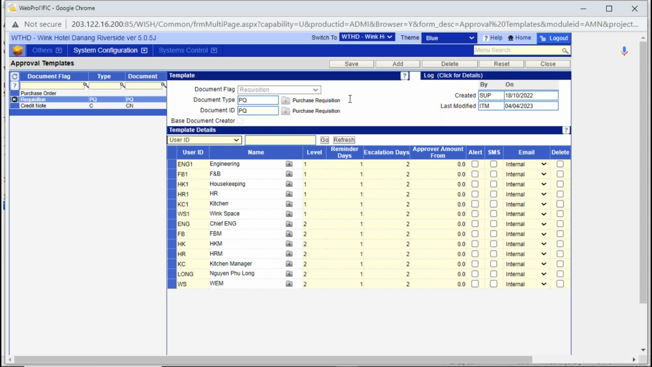For requisitions, for the type PQ, this hotel follows a concept of approval only for purchase type of requests. So the document flag is requisition, within which the transaction type which the system understands is PQ, which is document PQ. Document ID is also PQ. And the approvals that have been defined are so many. There is an ID called engineering 1, FNB 1, housekeeping 1, HR 1, KC 1, WS 1.